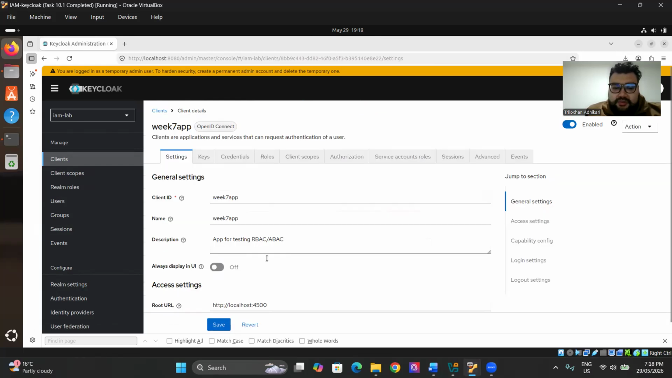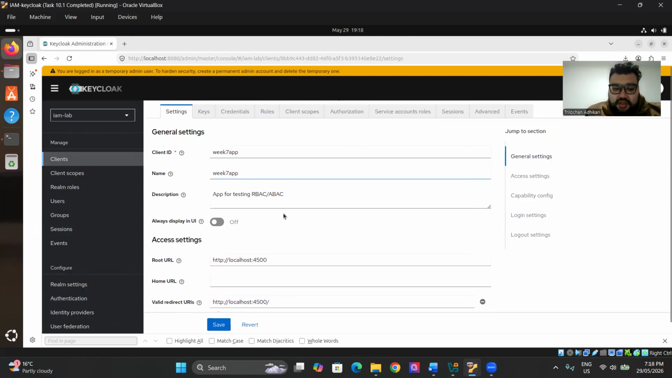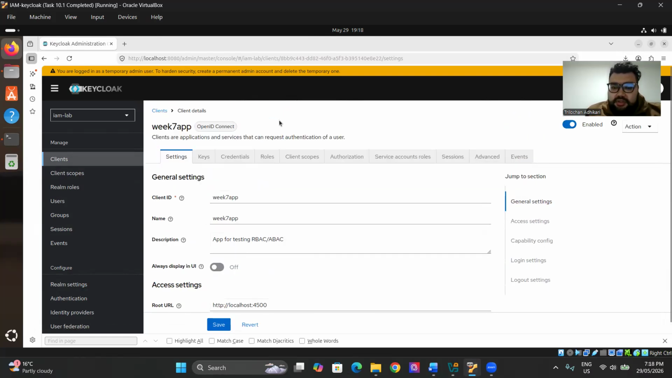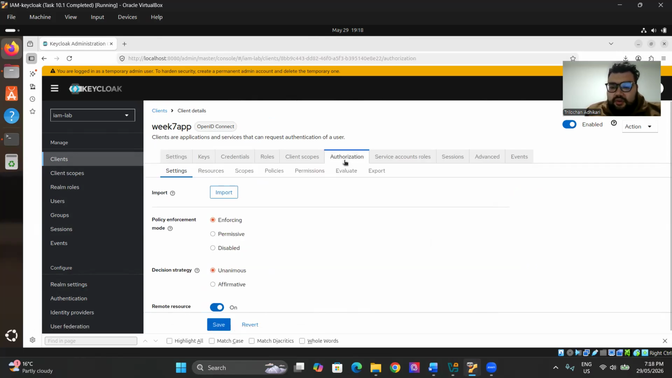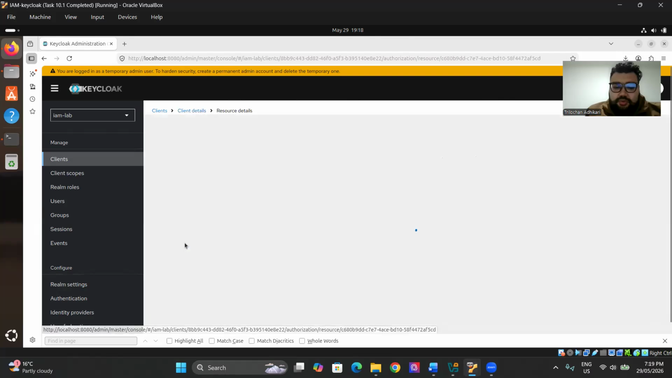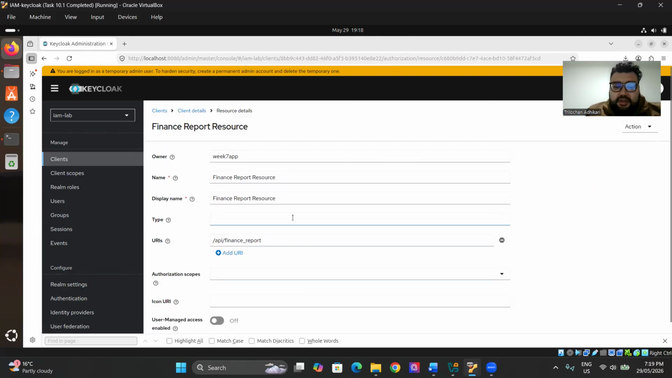If you open the week 7 application settings, we can see that the client authentication and authorization is already enabled, since I have already done the basic things required. I'll show you what other things we had done. So we built resources. This is to protect the access of the finance report resource, and we have built the resources in the authorization tab of the client.